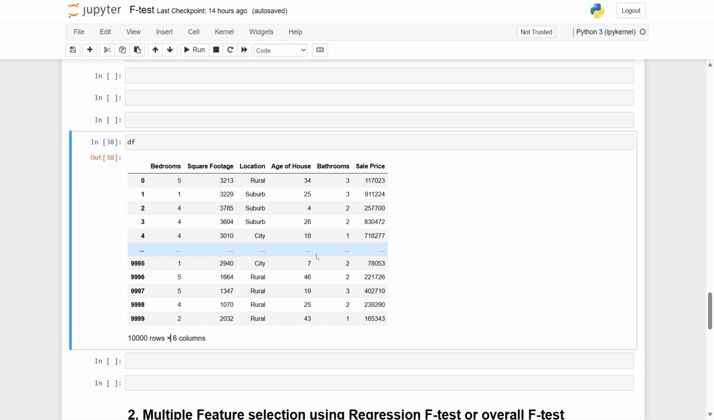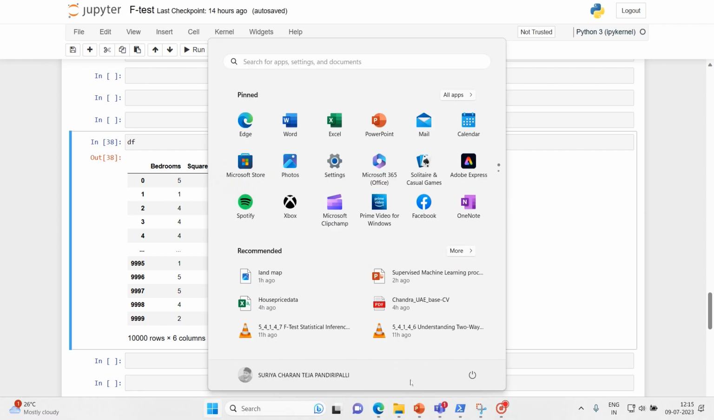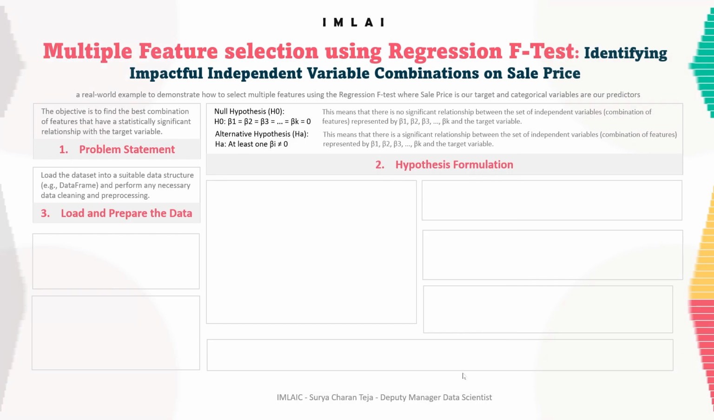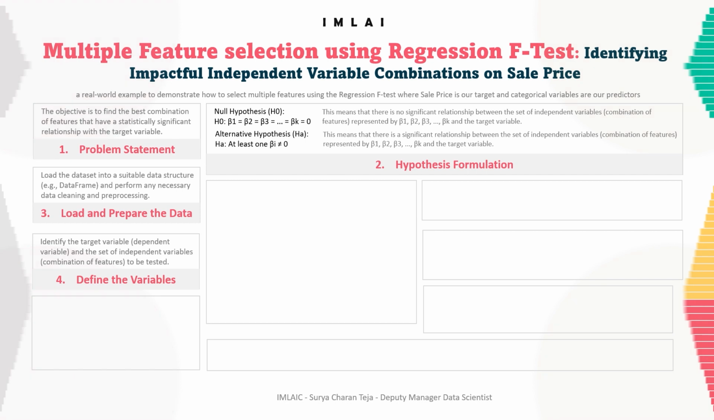Okay, let's move ahead to the next step. So let's get back to the slide. So now it's define the variables. The next step is to define the variables.